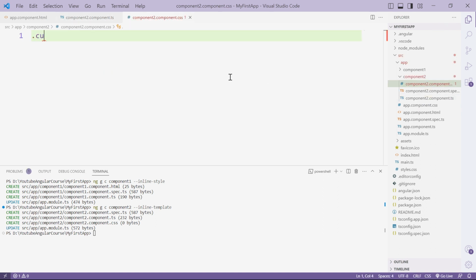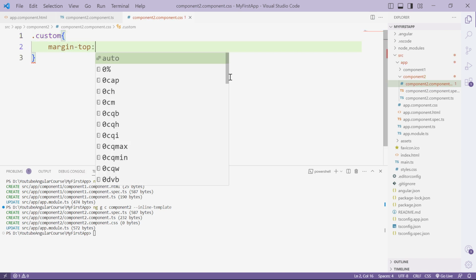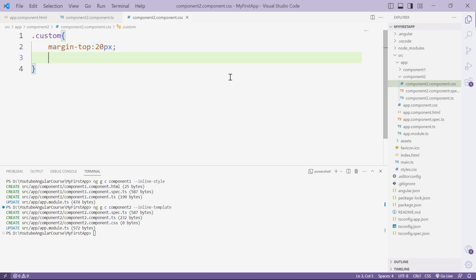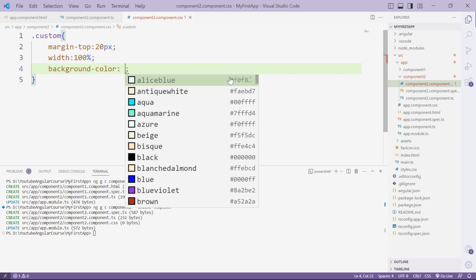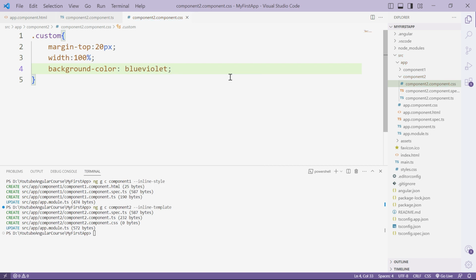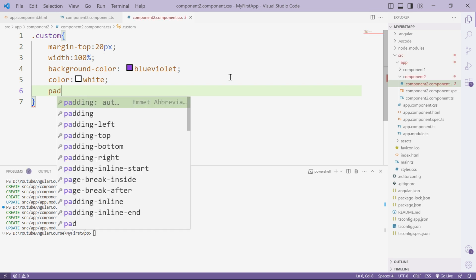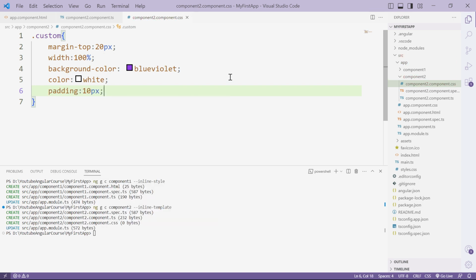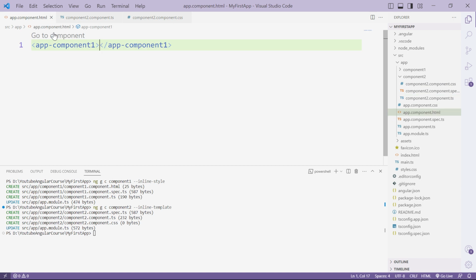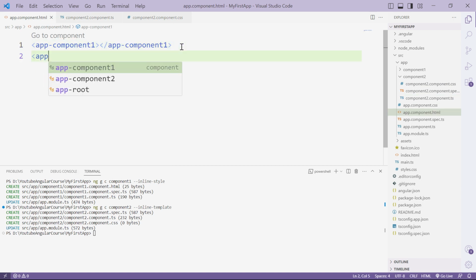So let us write the same. In this custom class, first I'm going to provide a margin from the top, let's say 20 pixels. Then I'm going to write the width as 100%. Then the background color I'm going to change to blueviolet. Color I'm going to change to white, and also we are going to add some padding, let us say 10 pixels, and text-align I'm going to put to the center. Right, now let us apply this component to our HTML so that we can see it.